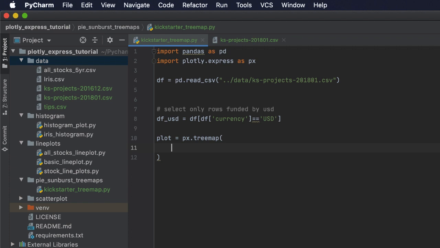Treemaps and Sunburst charts can be used interchangeably, but it also depends on how the visual looks after you've done it. So you need to be very careful when you use a Sunburst chart instead of a Treemap. If in doubt, you can go ahead and use a Treemap. For this, we're going to pass in the data frame.